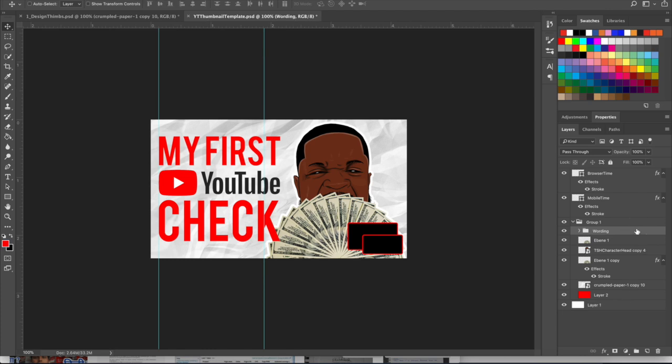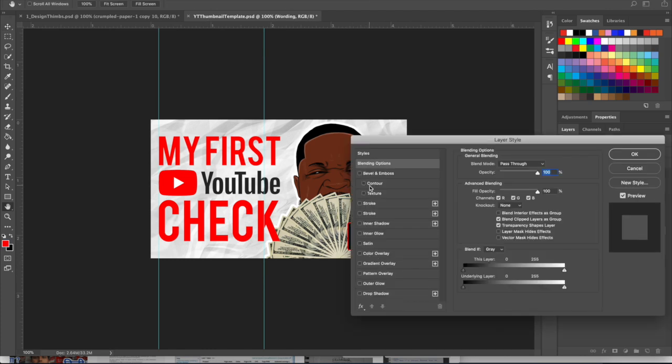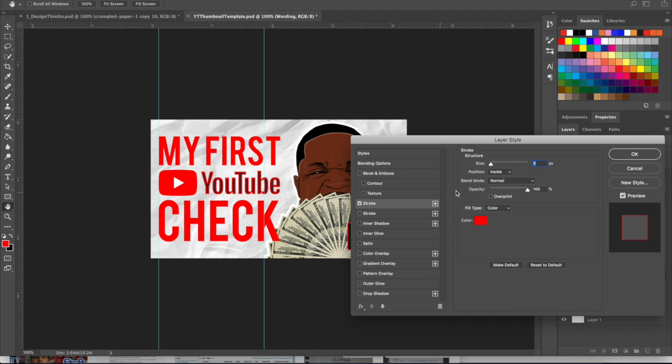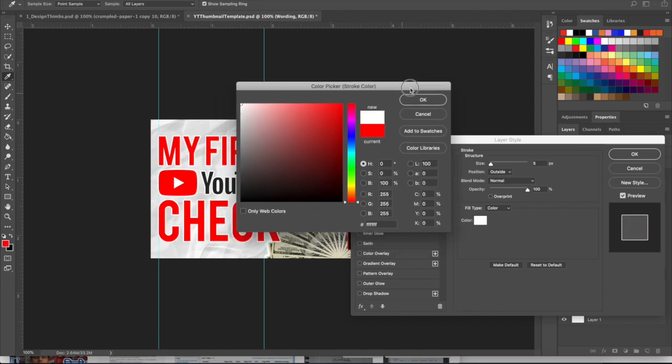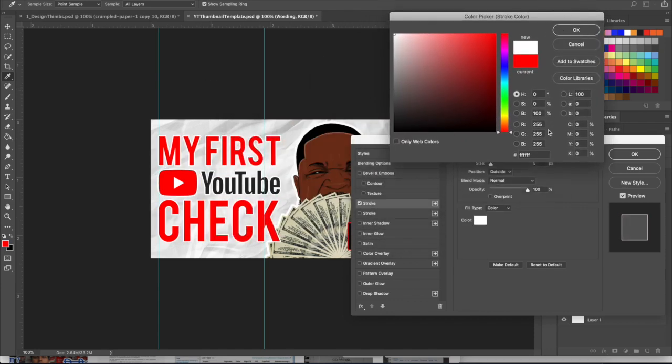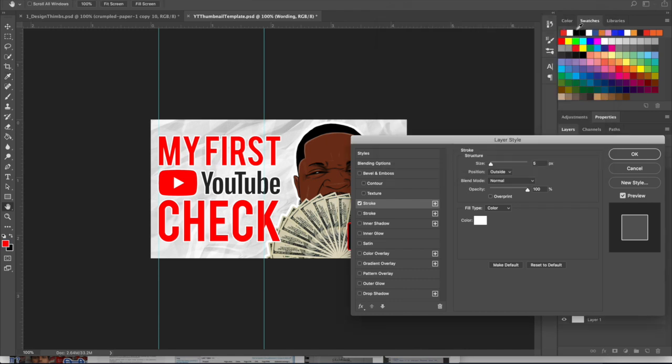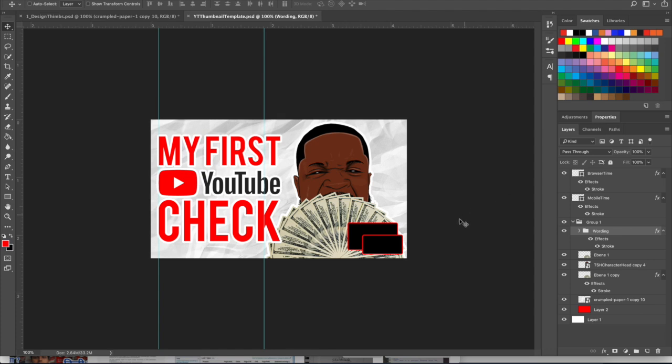All right, and it usually matches the background, so I'm going to double click, and I'm going to go to stroke, and I'm going to change this to an outside stroke, and I usually do 5 or 10. I'm going to change it to white, and white looks good. I'm going to go ahead and increase the size to 10, and that looks good. All right, so that just adds a little dimension for me, just what I like to do. So we're looking good.